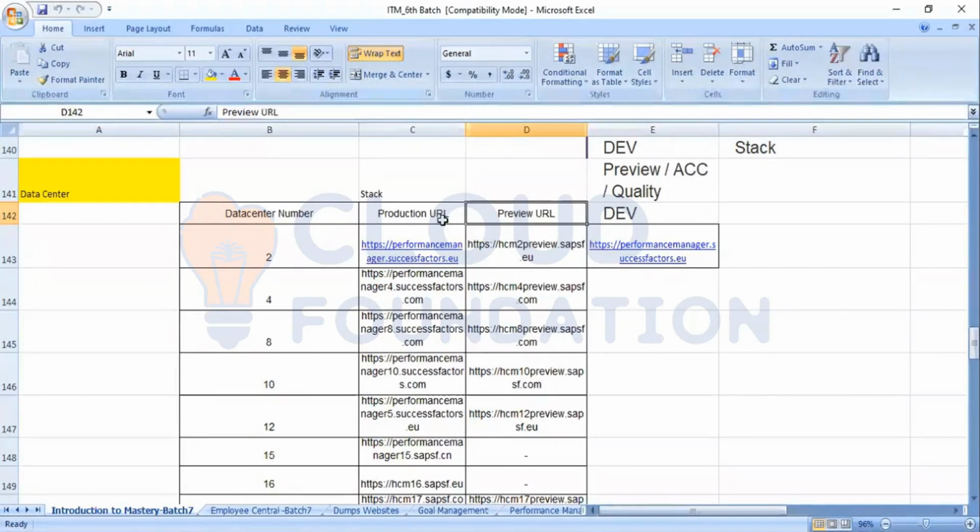Okay, production also. A lot of companies keep the development and the production together. SAP keeps the development and production both in the same stack. They have some stack, and in that stack they will keep both the environments. That is the reason for production and development. You can see the URL is performancemanager.successfactors.eu. Both are common for production and development.